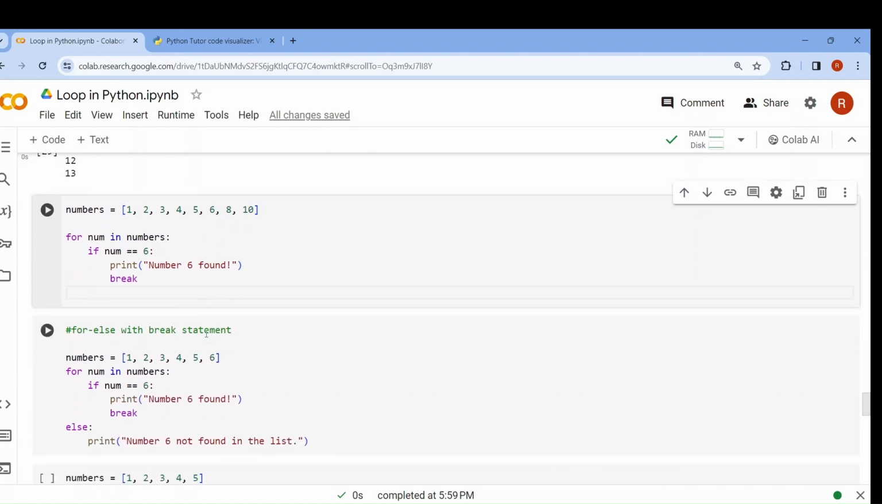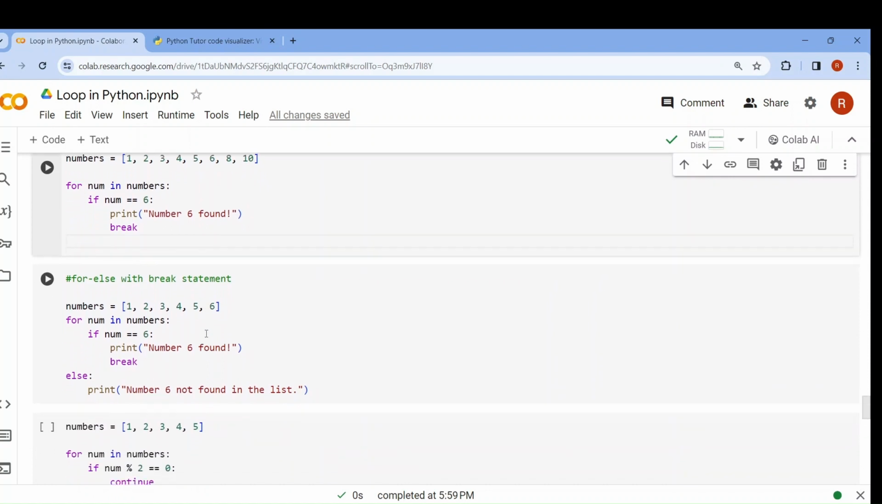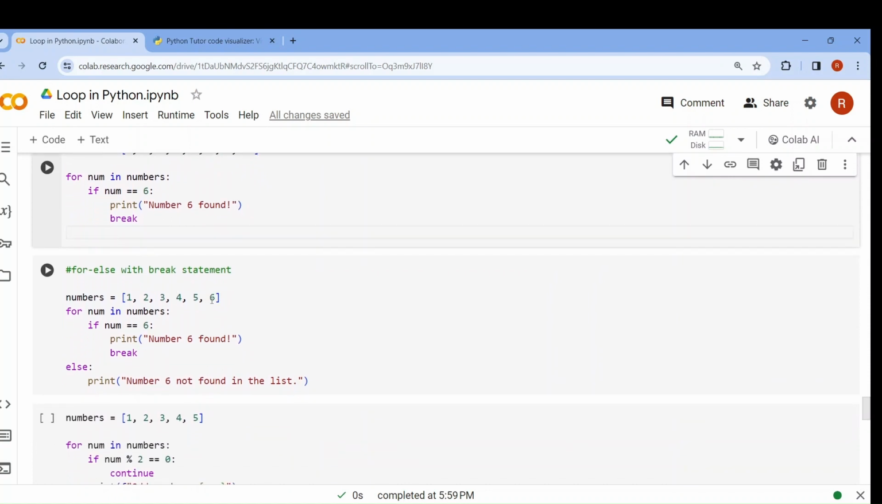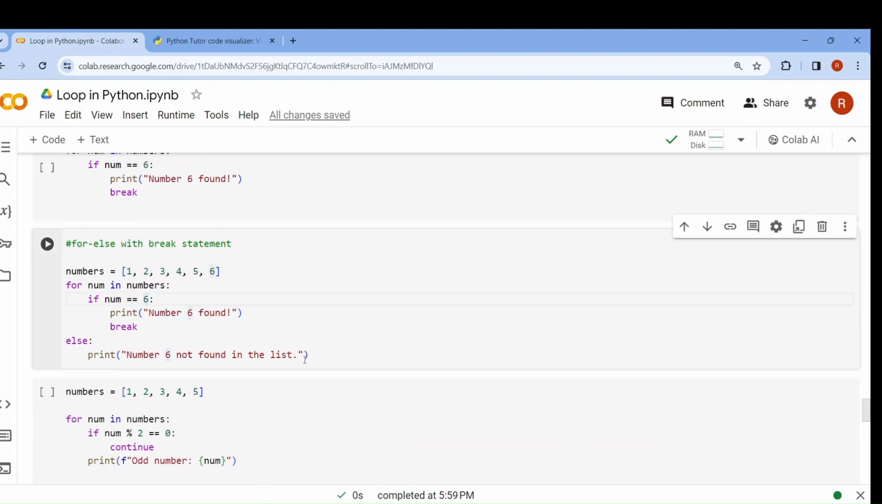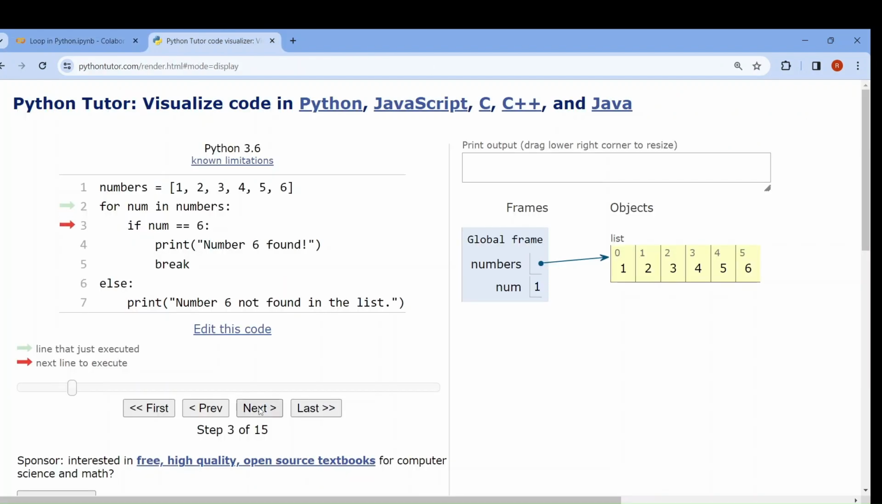Okay. Let's understand one more example: for else with the break statement. How? We have already experienced the else statement with if, but the else statement is also used with the for loop. Let me show you. If num equals 6, no, this is not true. So it will not go into the print or break statement. It will go back to the for loop.